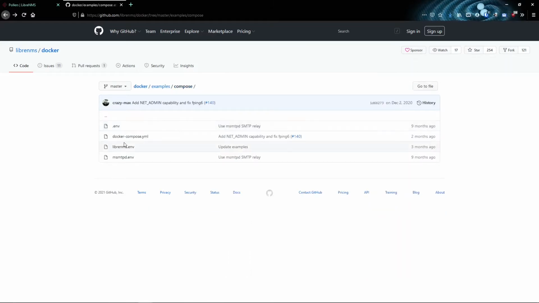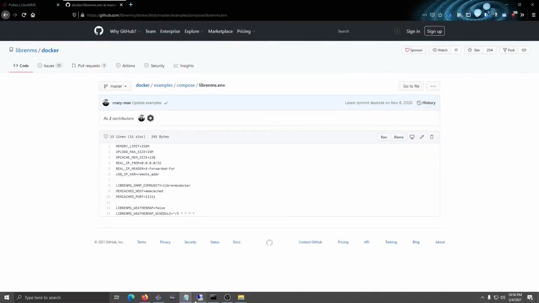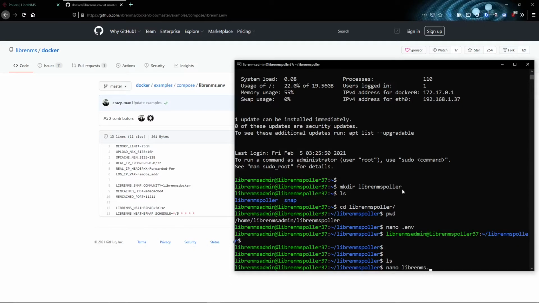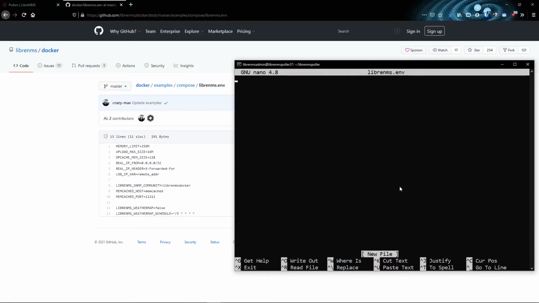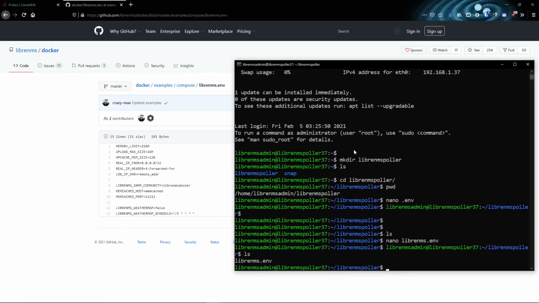We need to create another file here. Let's do the librenms.env. And these are just some more settings that you can set in the container. We'll put these in here. Most of these I just copied word for word, pretty much everything in here, actually. We don't use memcached. We use Redis, so we don't need to worry about that one. We wrote that, so now we have that one in there.